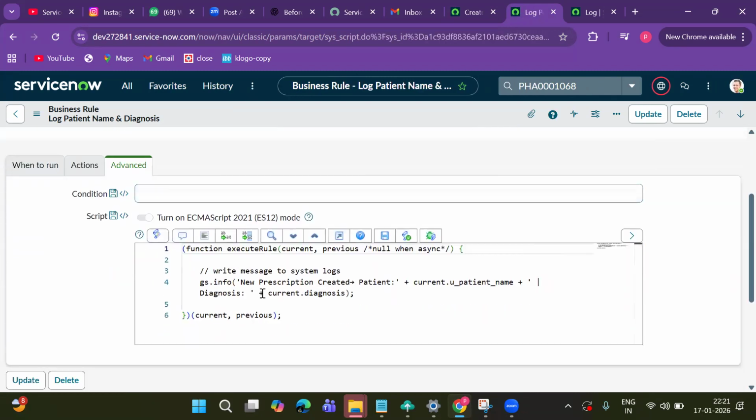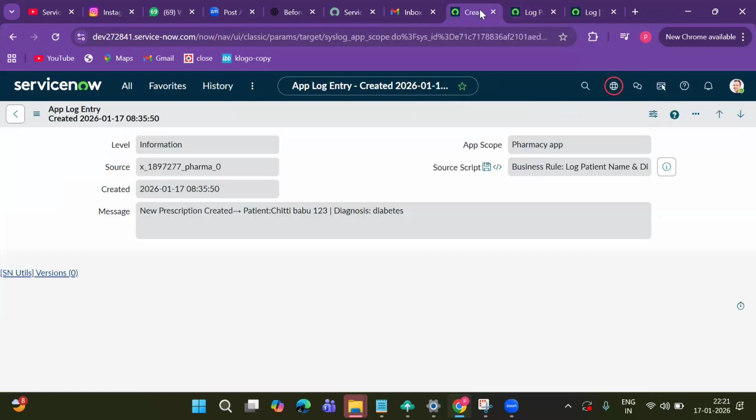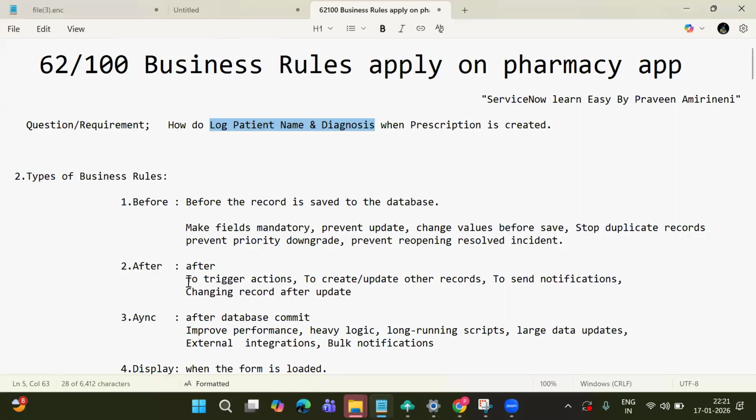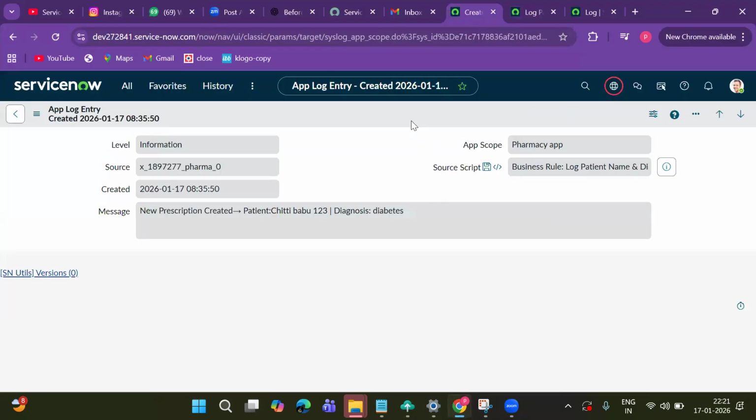That's why it is created here: New prescription created, patient current.u_patient_name is the patient name and diagnosis as sugar, like that. So it's created like this: New prescription created. Patient is Chitti Babu 123. Diagnosis diabetes. That's it, guys. In this way, we can create it very easily. We use after business rule to trigger actions to create or update other records, send notifications, and change records after update. This is the way we can do after business rule, and we can practice it very simply.